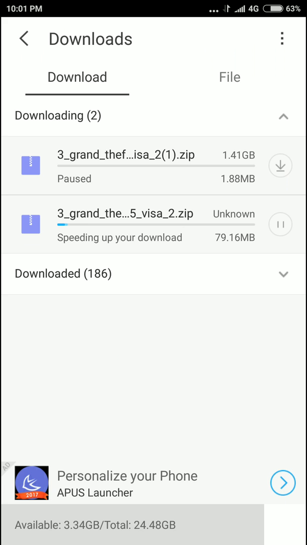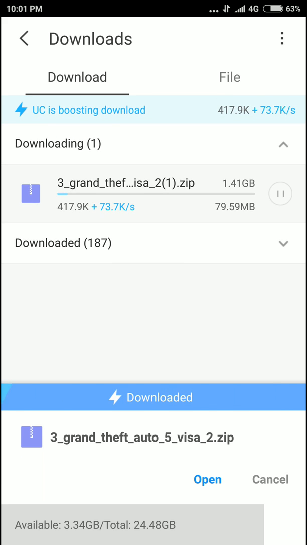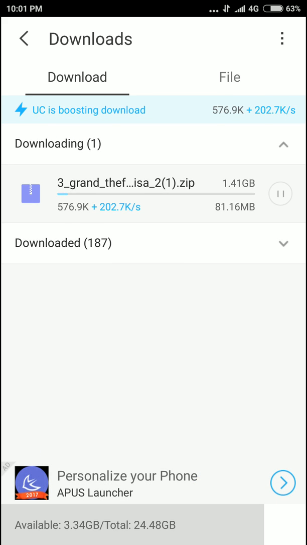Now just start it. As you guys can see, this resumes from where it was paused. So this way you can resume your downloads.